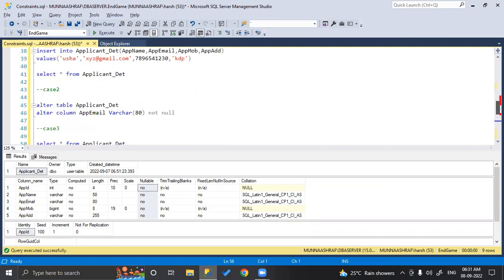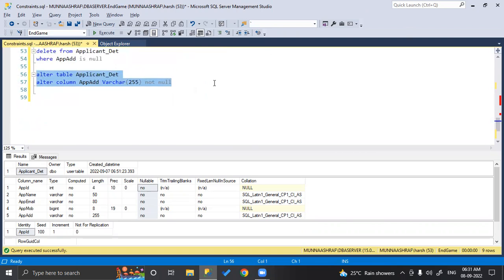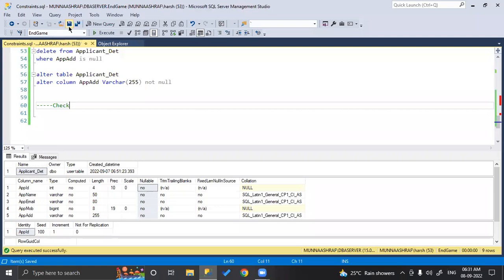Okay, check. So NOT NULL, everyone understood, right? If you don't understand, please let me know now only. Your doubt will benefit other people also, so don't think that your doubt is not valid. All the doubts are valid, no doubts are stupid. We will accept all the doubts and explain then and there only.